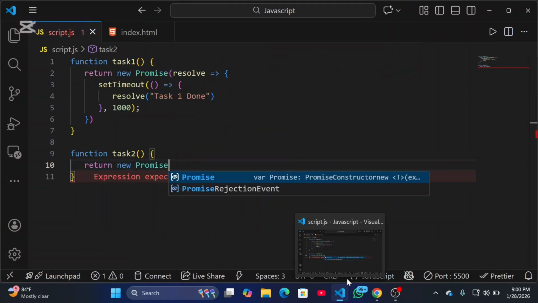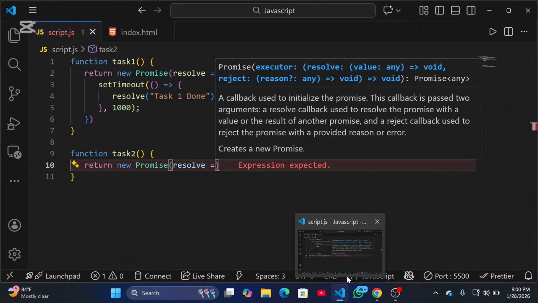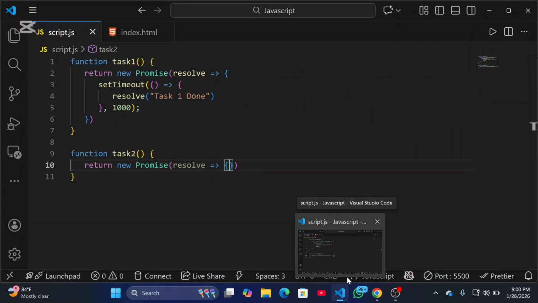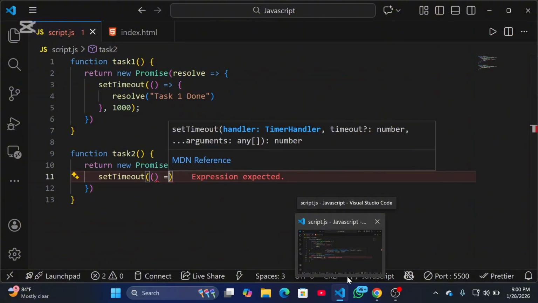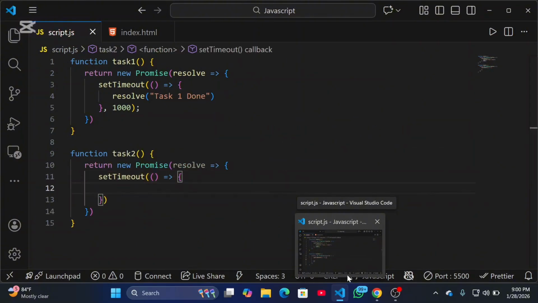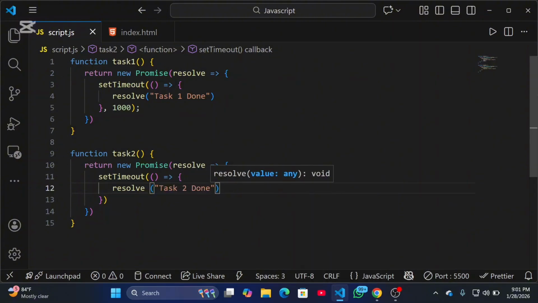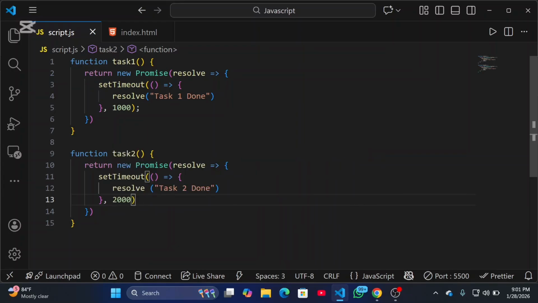But let's just do something real quick. Let's just go with 2 tasks, right? So we do the same thing here: resolve, and we create the arrow function here, the setTimeout. We call the resolve with brackets, and we are going to just say "task 2 done". I will give it some time. Let's say 1 second. No, let's increase it. Yeah, 2 seconds. Good, beautiful.